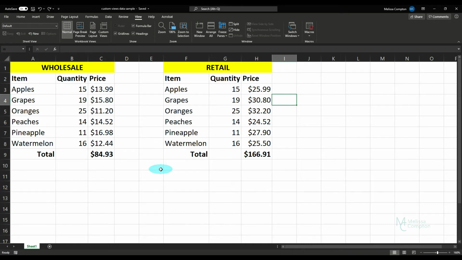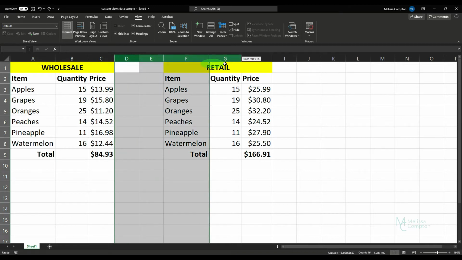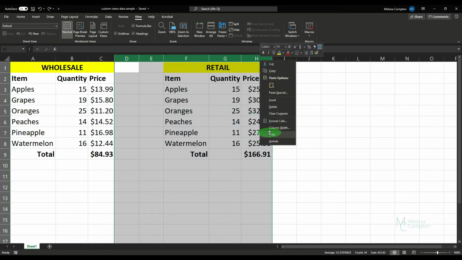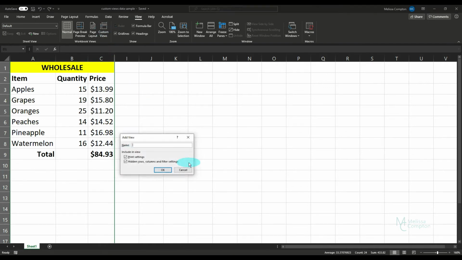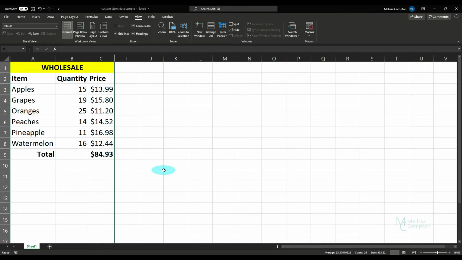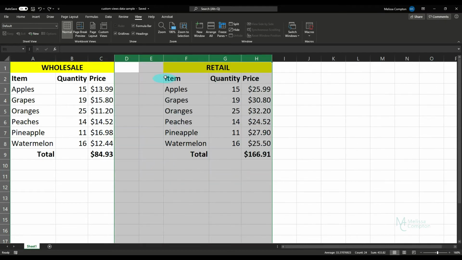Now, meeting one, they just need to see wholesale data. So we're going to highlight all the columns for retail and the spaces. We're going to right click and hide those columns. Now under View, Custom Views, we're going to create Meeting 1. Always helps if I type the 1. Tell it OK. Now, I'm going to Control Z to undo it.